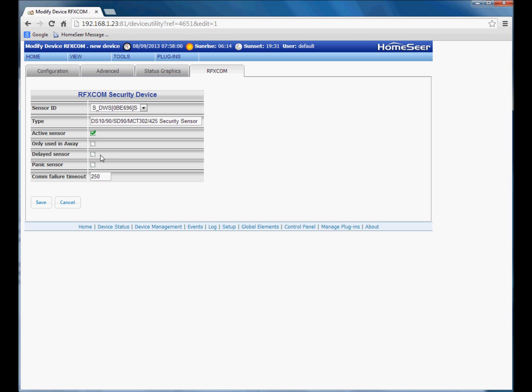Delayed sensor. If you've got, for example, the front door sensor here, and you want a countdown delay before the alarm panel's triggered, then you'll select this item, and we'll have a look at where you configure the delay number of seconds in a minute or so when we get the device added. Panic sensor. This will just set the plugin up to treat this particular device as a panic sensor. COM failure timeout, similar to input devices. If the plugin doesn't hear from this device for 250 minutes or more, it'll put it into a communication failure state.